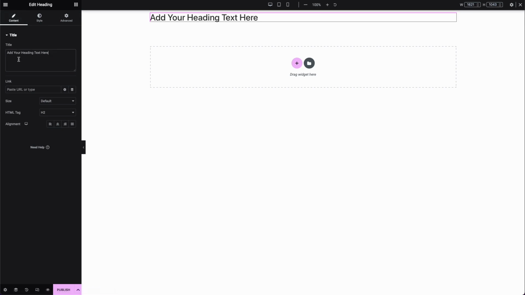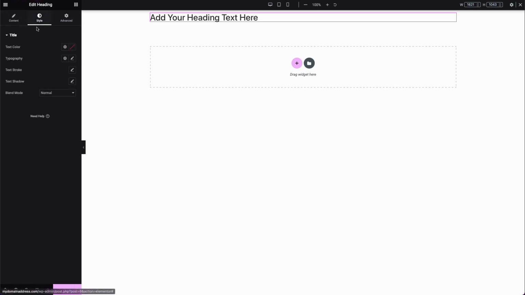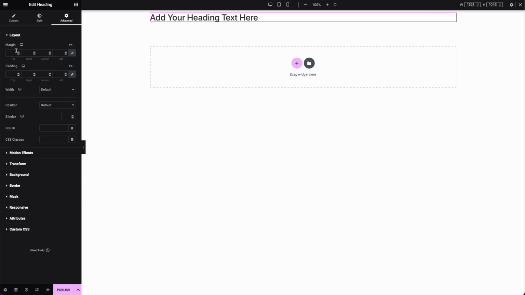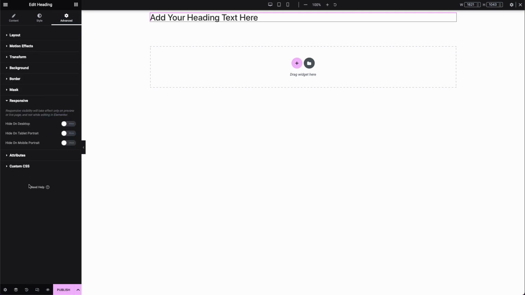So the content, of course, is going to let you manipulate what you're actually showing here, as well as a few different things too, like the links, the alignments. Sometimes it depends on what element you're working with. It might be in style or in content. And then the style, of course, lets you change colors, change the fonts, strokes, etc. And then the advanced lets you set stuff like margins, padding, as well as motion stuff, what the background is, borders, whether you want to show it on mobile, desktop, etc. But let's head back to content.